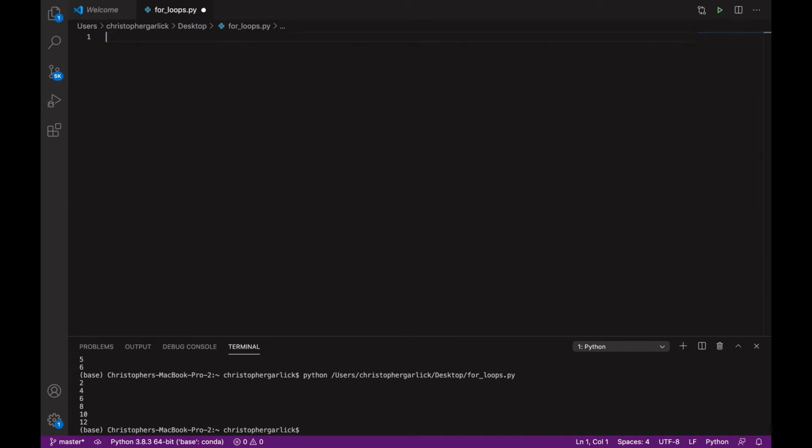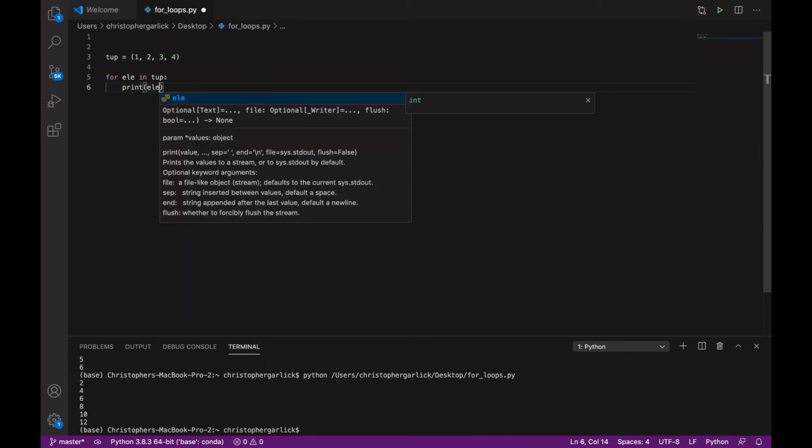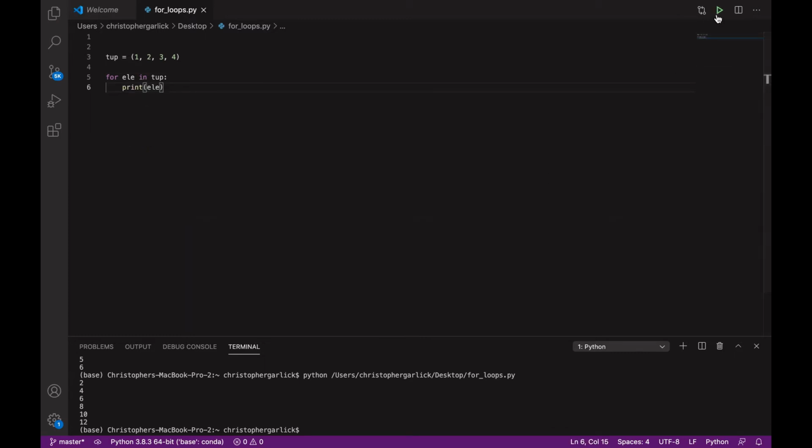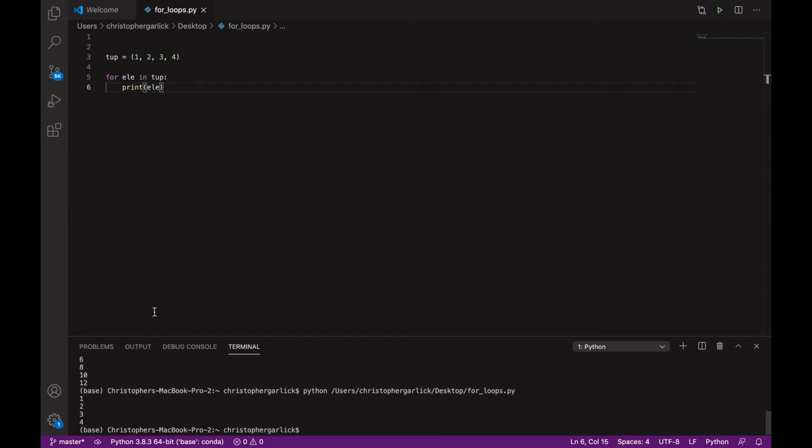So we can also do this with tuples. If I make a tuple equal to 1, 2, 3, 4, and then do for el in tup, so this is for each element in the tuple, and then print the element and run this, we get 1, 2, 3, 4 back. And again, we can do exactly the same. We can even do it within the print statement. So el times 2, and you get 2, 4, 6, 8.